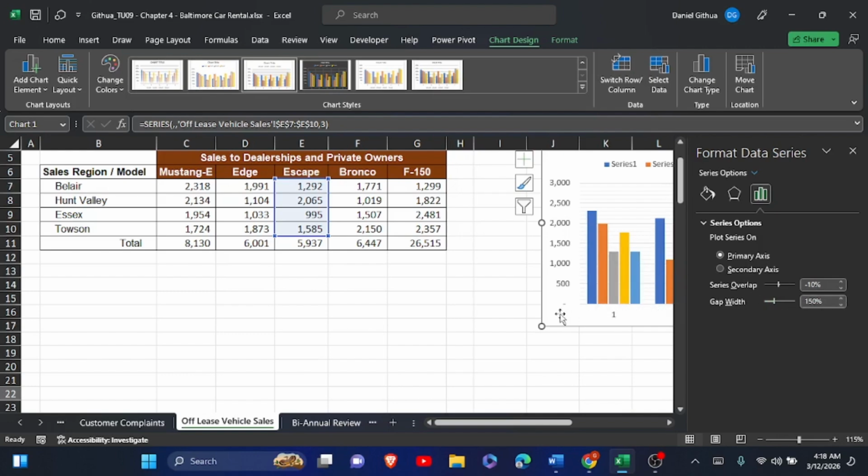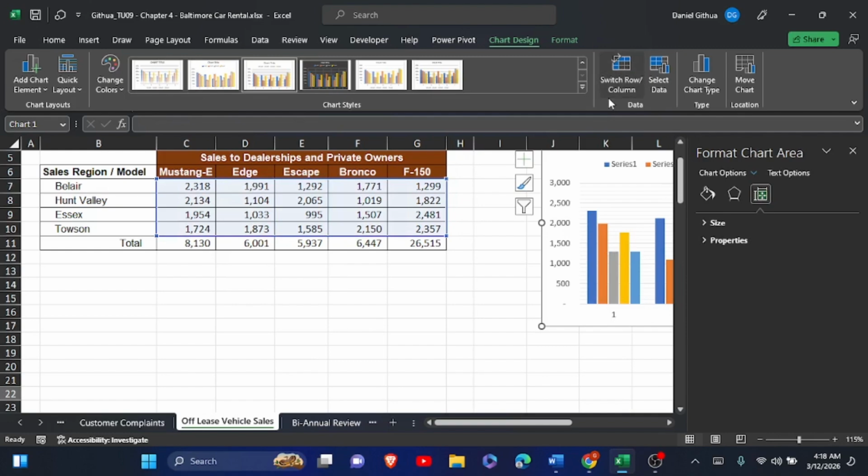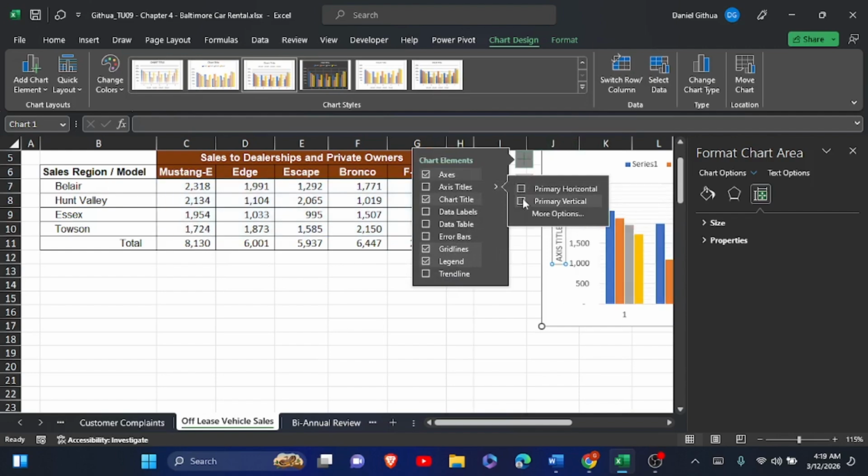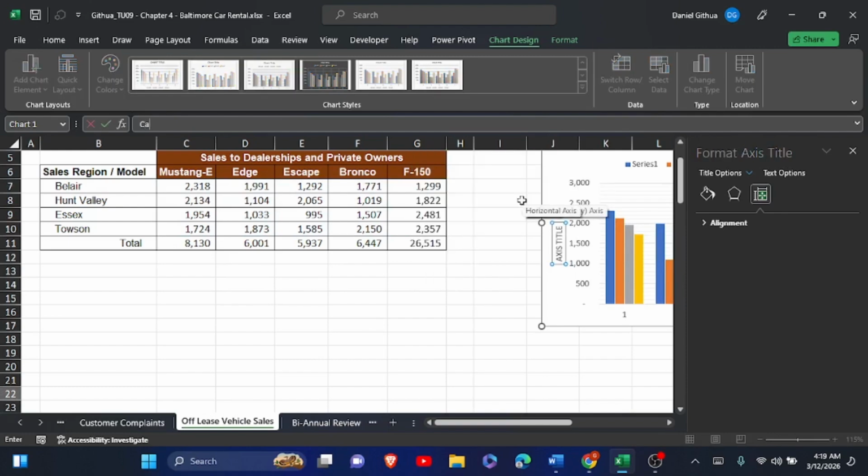Then it also says again, we're going to switch rows and column. Click on switch rows to column, that. And it also says we add a vertical axis. So I'm going to chart title, axis title, and we want primary vertical axis. And we're going to type there car sales, like that, and you're going to press enter.